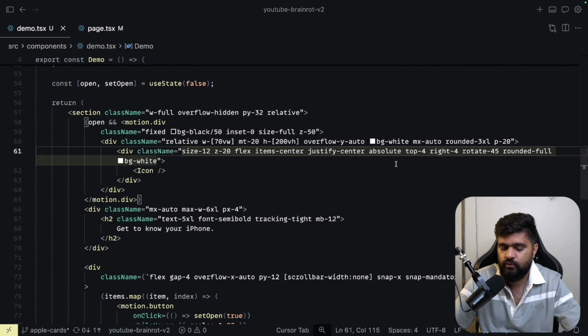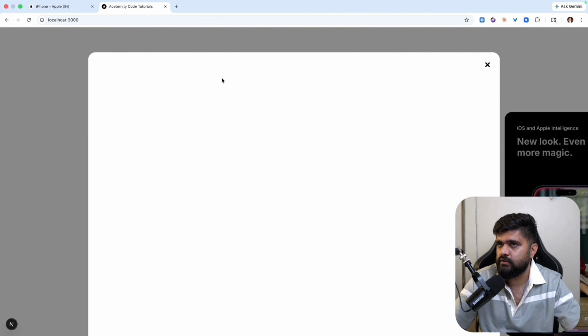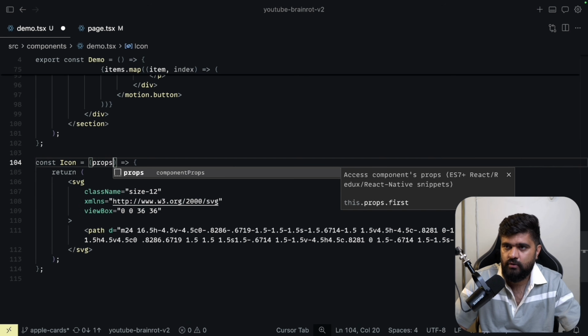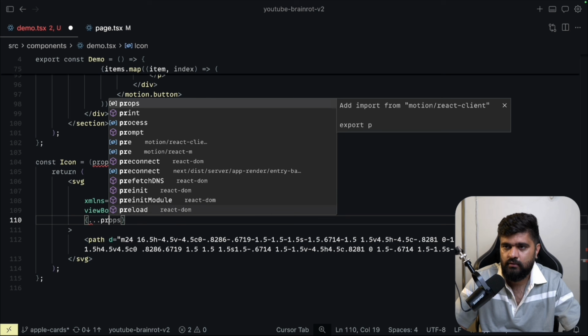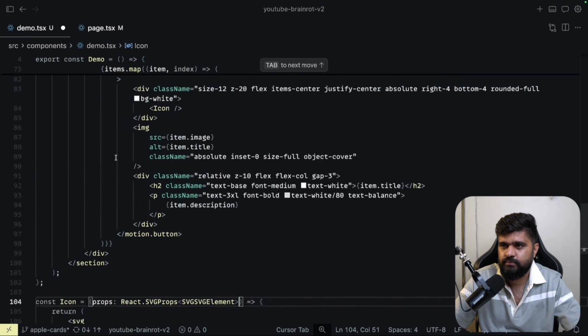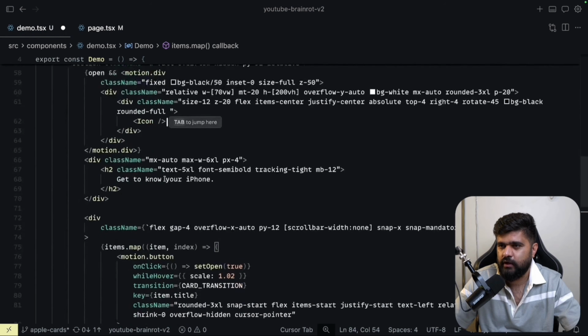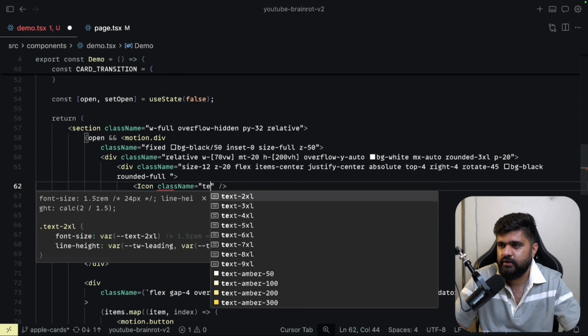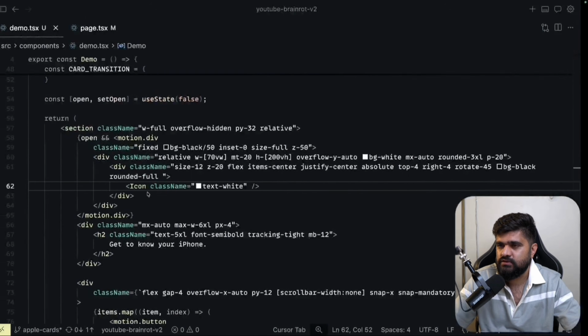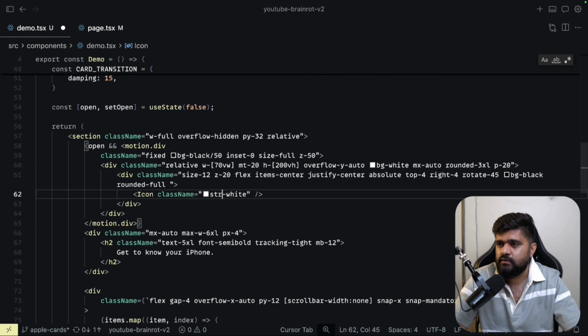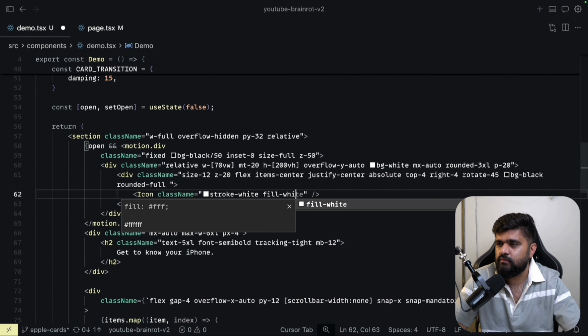So I probably need to pass a class over here, not bg white, bg black, and I need to pass in props and remove it from here. Props React SVG props, class name would be size 12. Just pass in props, bro, don't cry. And class name would be text white. Don't see it yet, probably because stroke white, fill white.